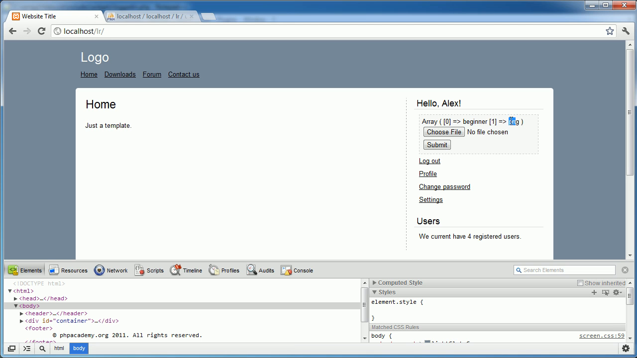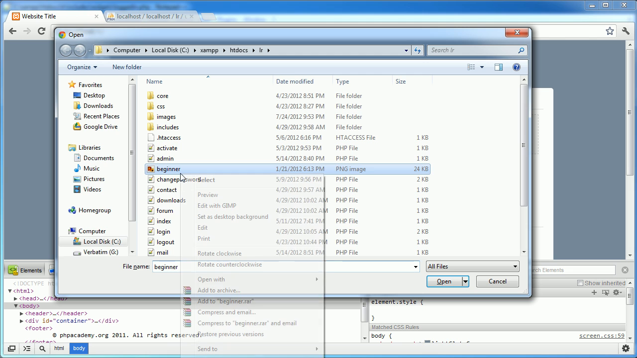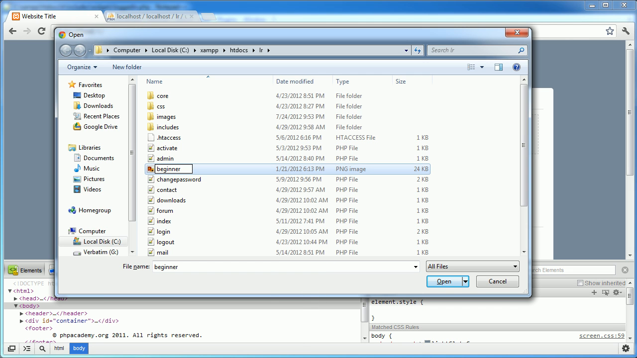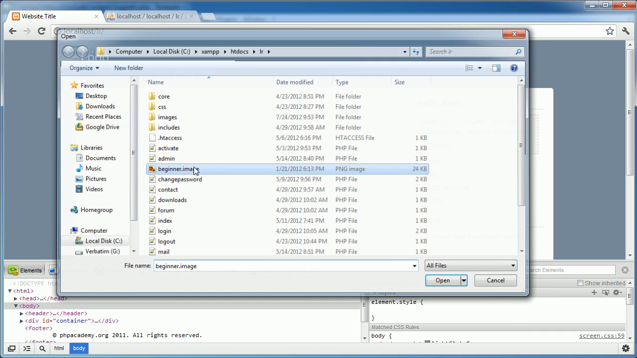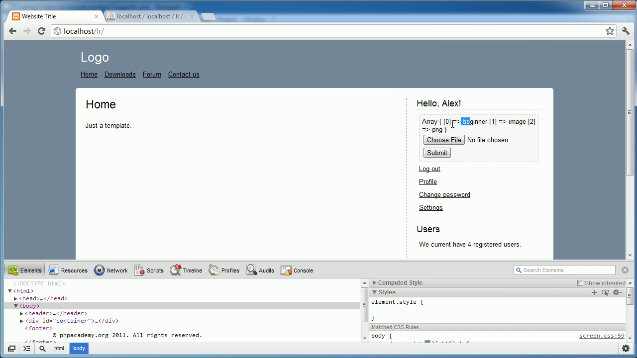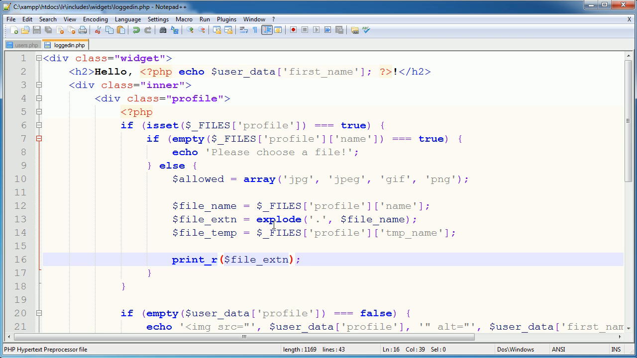The only problem here is we can assume that it's a something dot something file. But for example, if I was to change this to beginner dot image like that, and I was to upload that, we've now got three elements to the array, and the last one's PNG. So we never know what element this is. So basically, we're trying to extract the extension. That's the idea of this here.